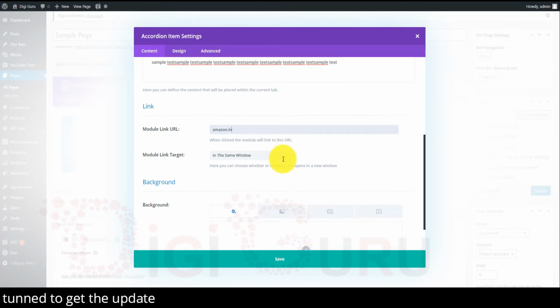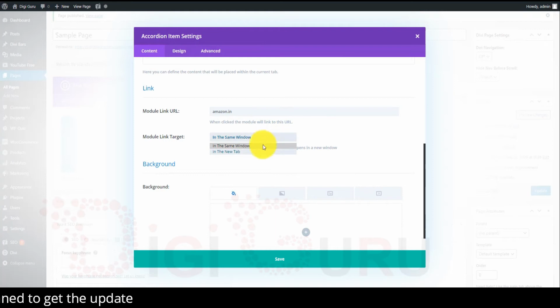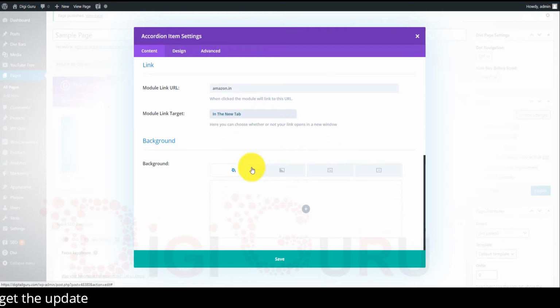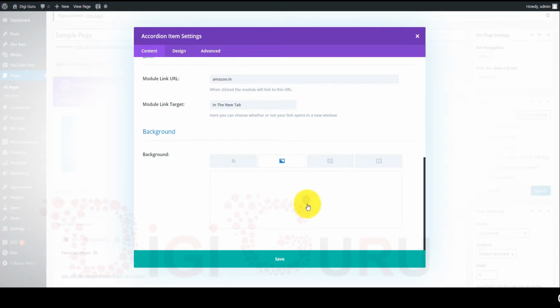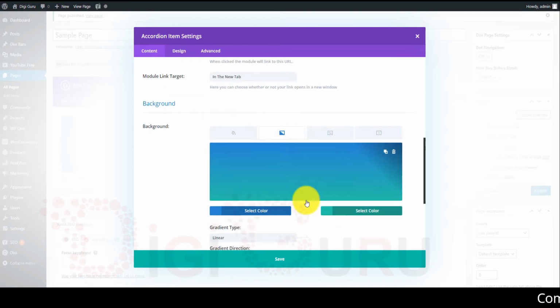Amazon.in. So I'm just putting the sample URLs in order to check where I want them to go. Now, in the last one we used a color, so this time I would be using a gradient. A gradient is a combination of 2 colors. So let's have a look. I can see these are the 2 colors which are mixed here.